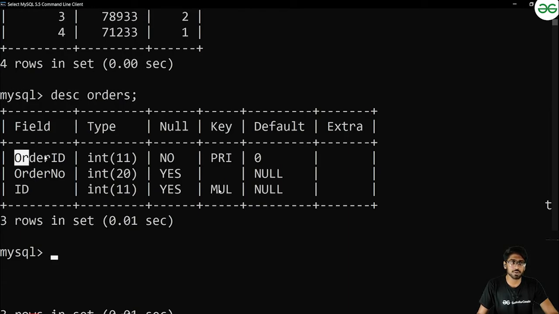Now what is this MUL? This MUL represents the relationship between this table and the other table that we just created, that is the persons table, and it is acting as a primary key inside the person table and the foreign key inside the other table. I think this is how we create a foreign key, and I think that is it for this video, guys.